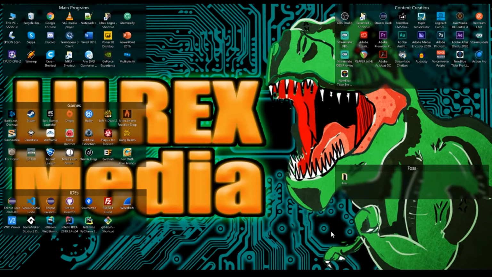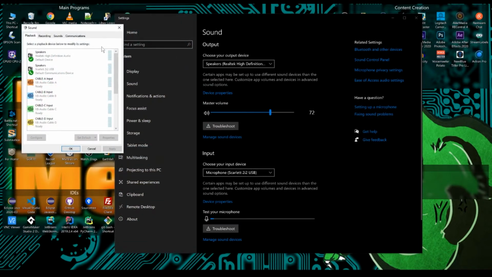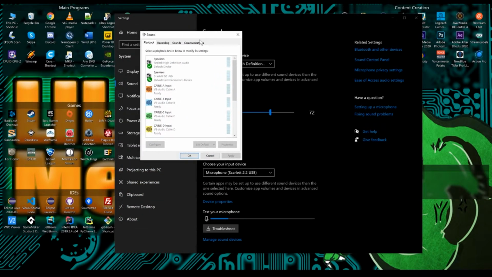Okay, and now that we've restarted the computer, let's come back and start by going down to our speaker icon, and we want to go to open sound settings. And then we want to go to sound control panel. Now, once this panel opens, you will see under the playback, you have all the cables here that you installed. I installed all of them. And then under recording, you have all your output cables. So input under playback, output under recording.